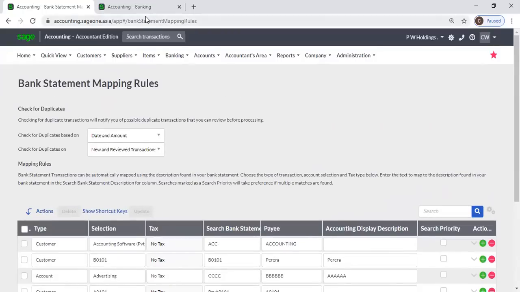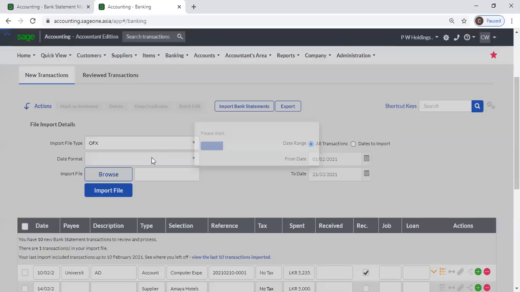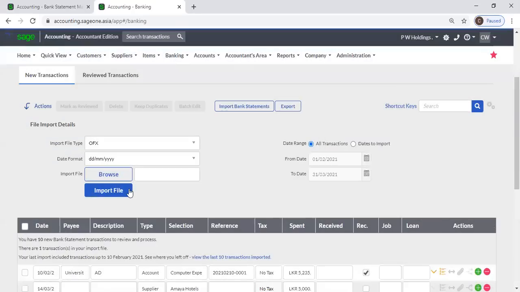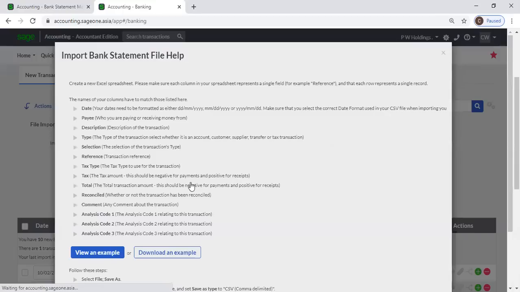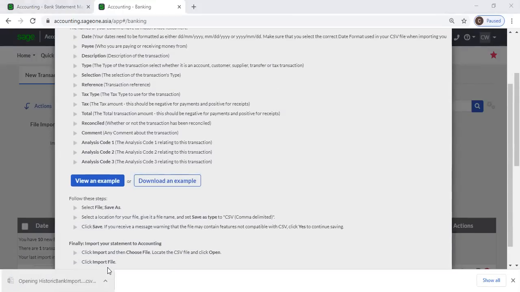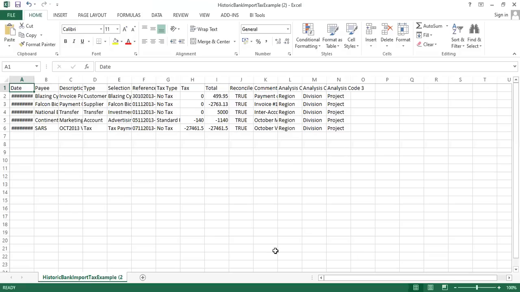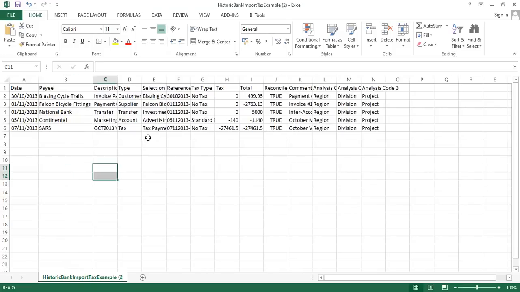Okay, those things. In addition to CSV, you can select the historic CSV. In that, the previous one had only date, description, and amount. Now, if you have more details, you can enter those details.